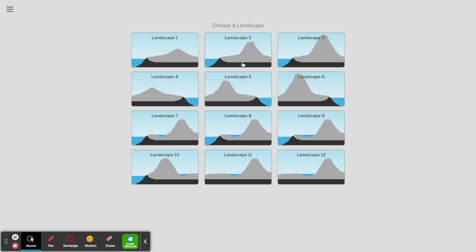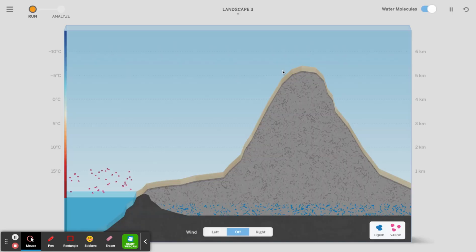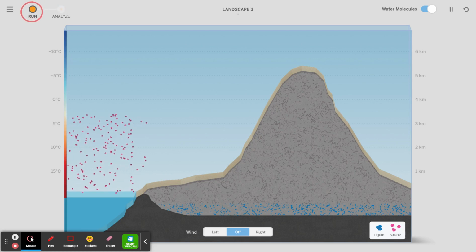There are 12 different landscapes that you can pick from. You can pick any landscape that you desire to record about. I'm going to pick landscape number 3. When you pick the landscape, you are going to run right here, run the simulation.